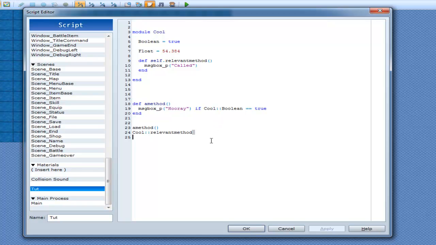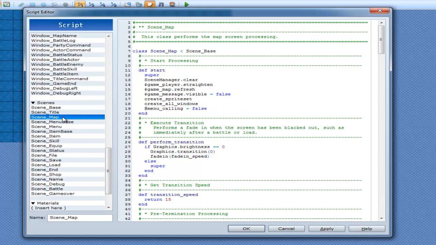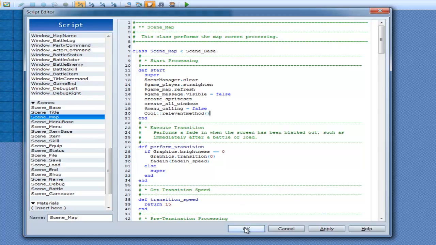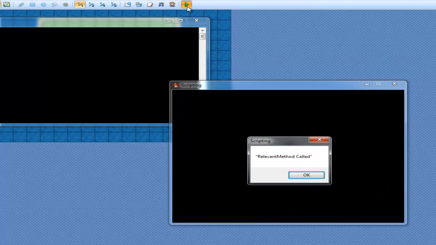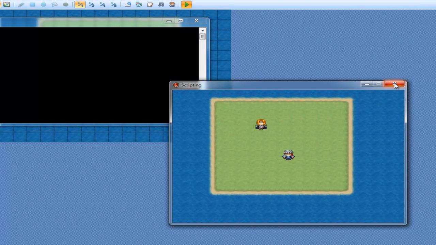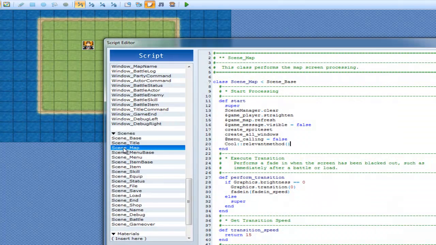So in that sense, and I forgot my parentheses. So in that sense, module methods can be accessed anywhere. So if I was to change this to relevant method called, and I just grab this and go up to scene, let's go scene map, put it there, as soon as we start a new game, we'll see relevant method called. Hooray! Relevant method called. So even though this is above the module, it still works.